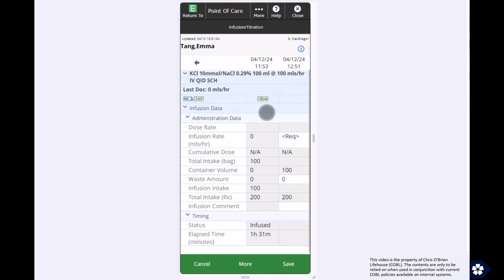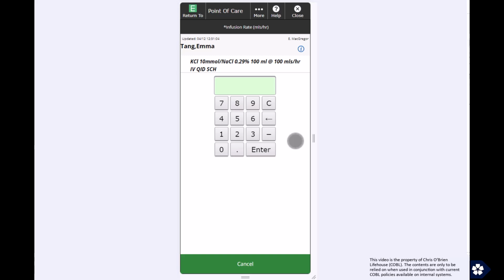The flow sheet will appear, either with the infusion rate pre-populated, or you will need to enter the ordered infusion rate. Click into the infusion rate field as shown. A keypad will appear. Enter the ordered rate of 100 mL per hour and press Enter.